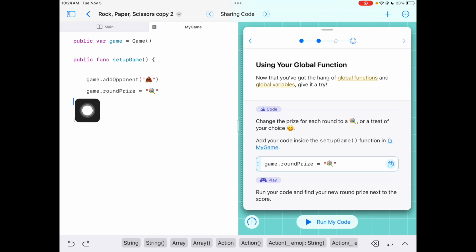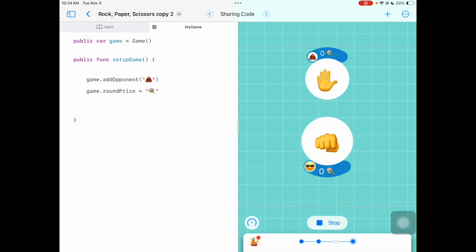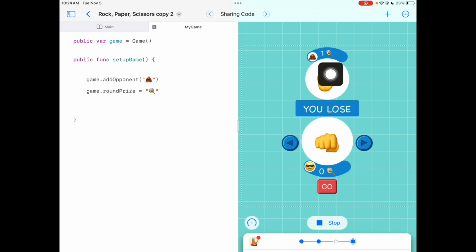So now that I have my opponent and what I'm going to win if I win that round, I can come back and hit run my code, and I can see if my code is being translated over to the actual game. So I'm going to hit go, and you can see that I lost and my opponent just gained 1 lollipop while I still have 0.